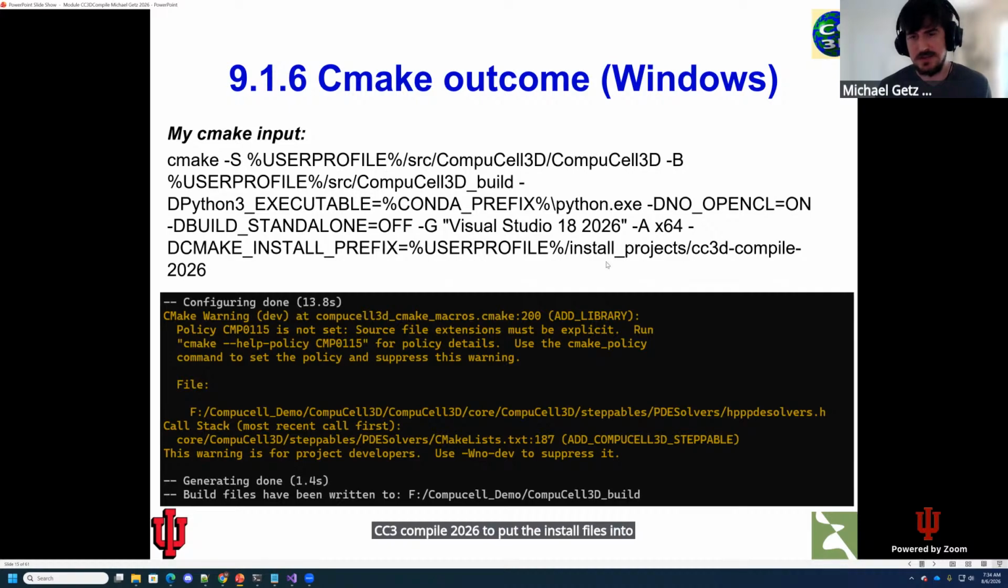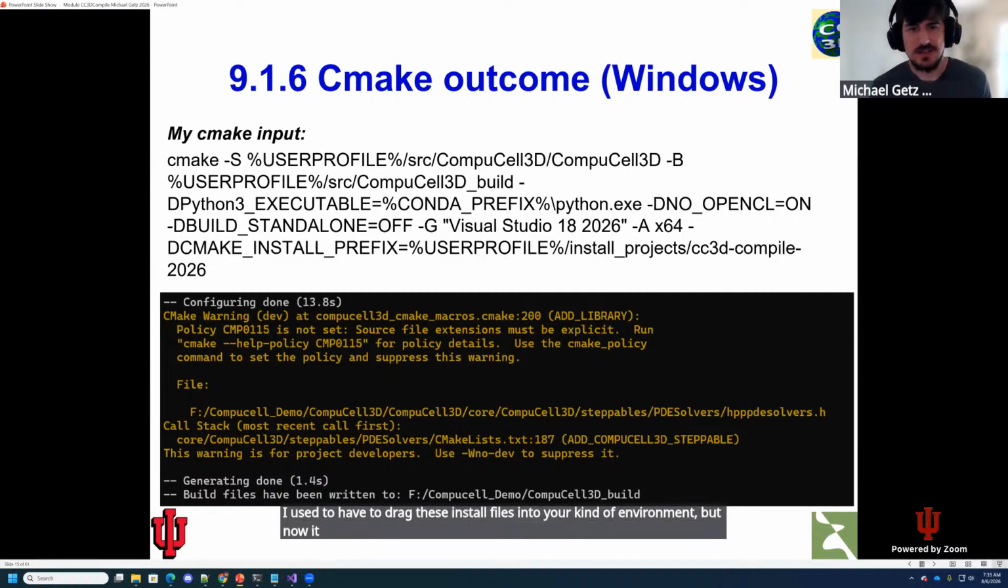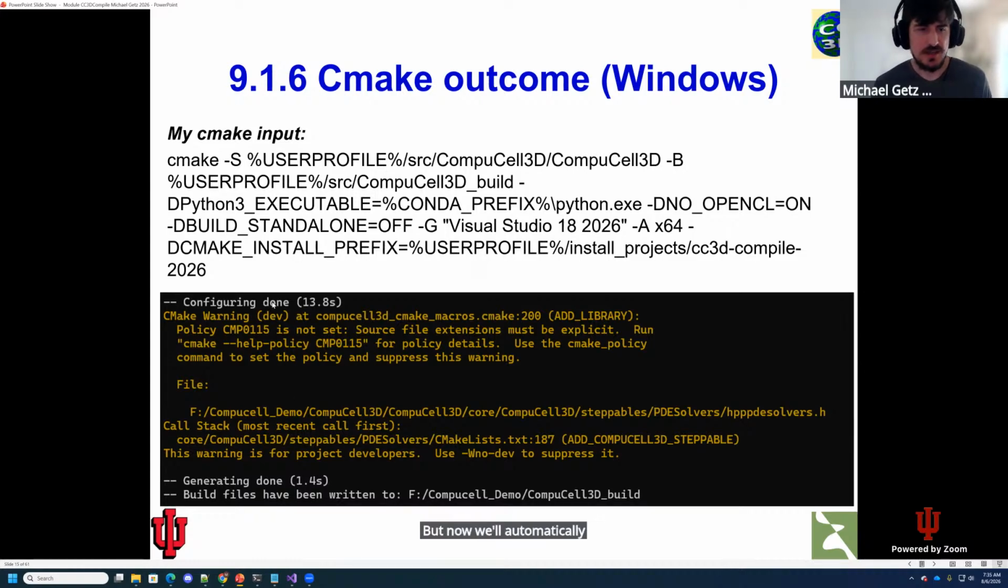This last argument is less important. It does need to have a path. You used to have to drag these install files into your Conda environment, but now it will automatically target it. So when you run the CMake, you'll get some feedback, and then it'll say build files have been written to your build folder.